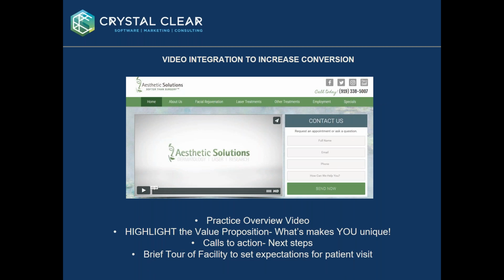So, video integration to increase conversion. We have practice overviews that we strongly recommend you use, that are content-driven. They'll highlight the value proposition of the practice. What makes you unique? What makes you different from your competitors? These are just content-driven videos. It's not like a documentary. You don't need a video camera crew. You just need someone who can build a good content-driven video that's actually telling the value proposition of your practice. There's a clear call to action next to it.